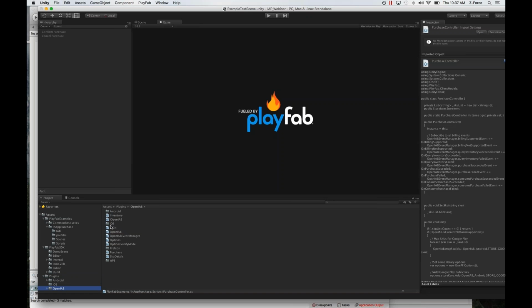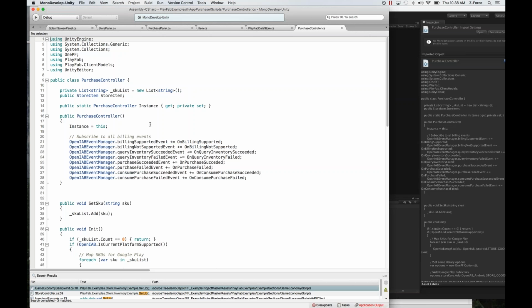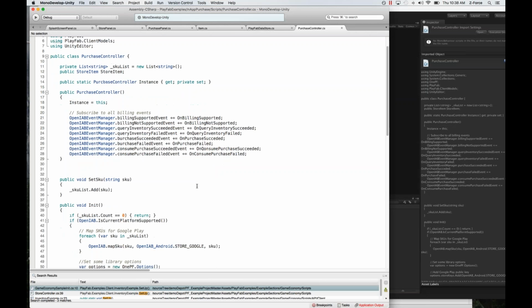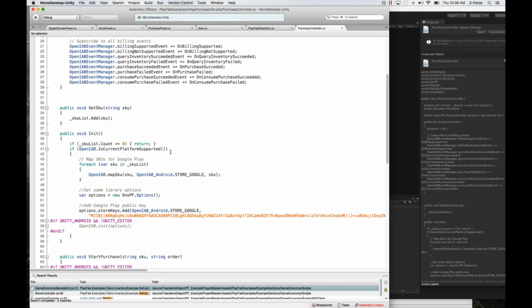This is straight out of their install. So you get the Open in-app billing package for Unity. That will give you all of these files. Then you can take a look at some of their examples. That's mostly where this comes from. And they show you all of the different events that are running, all the ones that you should subscribe to, and then walk you through the process.